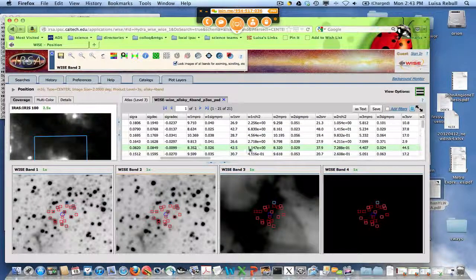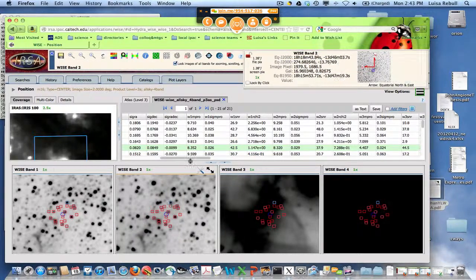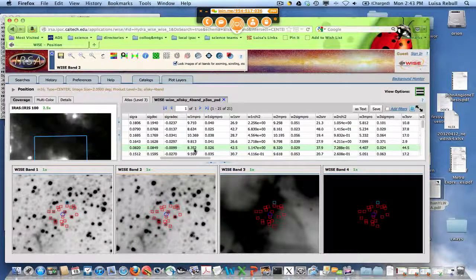So this is the business end of things, right? This is the magnitude. So that particular object here is 8.35 magnitudes in WISE 1, plus or minus 0.026 magnitudes. It's pretty well detected with a signal-to-noise ratio of almost 43. This has to do with uncertainties on the fit. And then here we have that same information for WISE 2. WISE 2 in magnitudes from profile fitting, so 8.3 magnitudes in WISE 2 with an uncertainty of 0.029 and a pretty good signal-to-noise. Now we get into WISE 3.